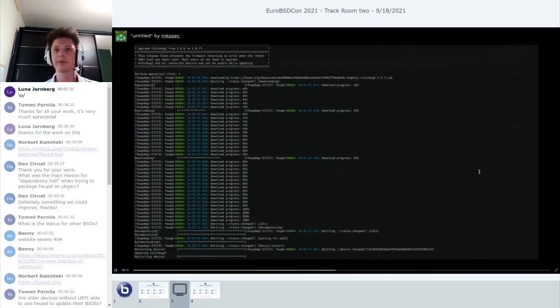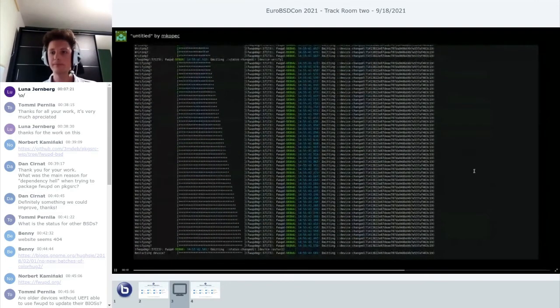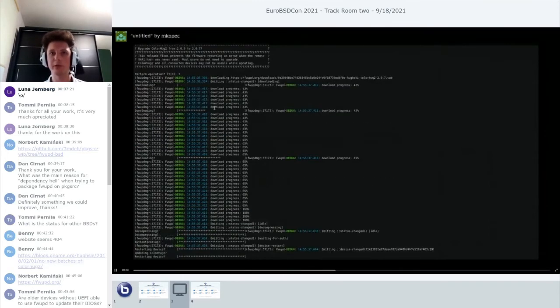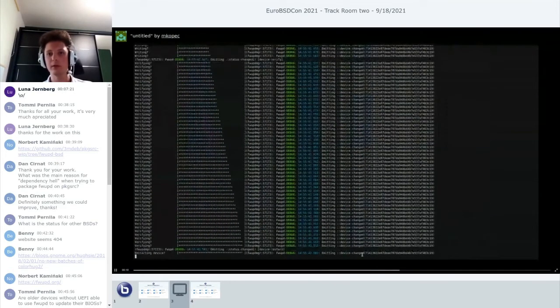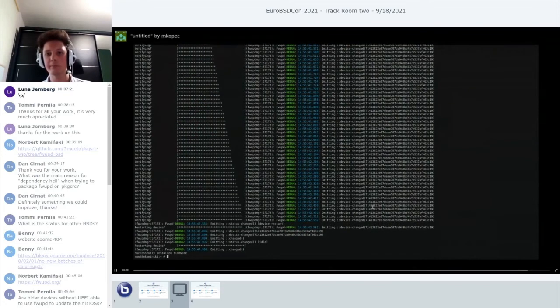And now we've got the next demo. So we are updating ColorHug. We are logging in to FreeBSD. fwupd is asking us if we want to update the device. We are saying yes.